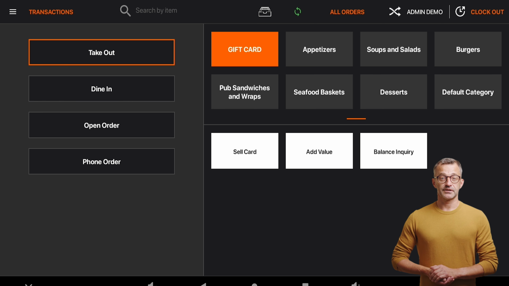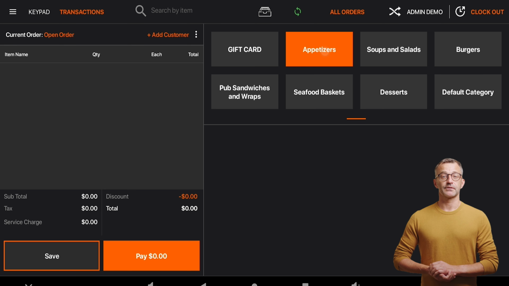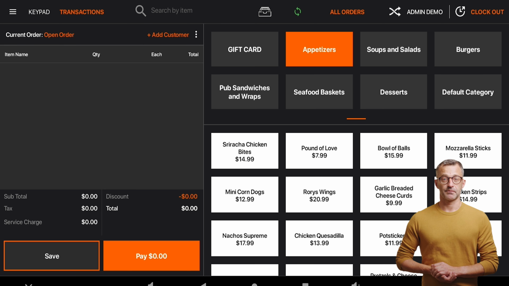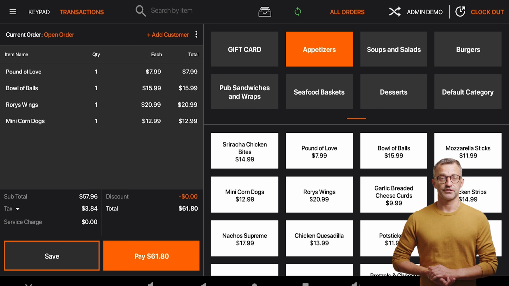To initiate, simply select Open Order from your main transactions menu. Immediately, you're presented with a clean order interface, ready to capture new requests. Now, navigate your menu. Let's swiftly add items like pound of love, bowl of balls, Rory's wings, and mini corn dogs. Each item carefully adds to the total.